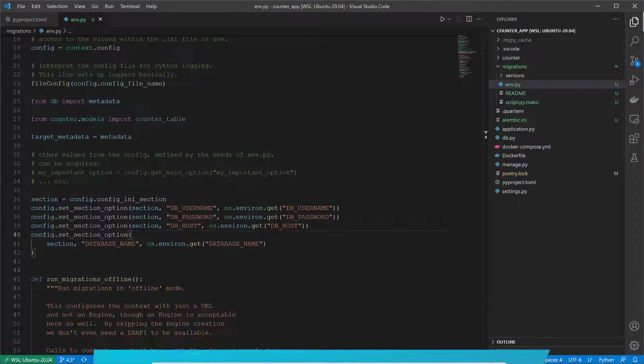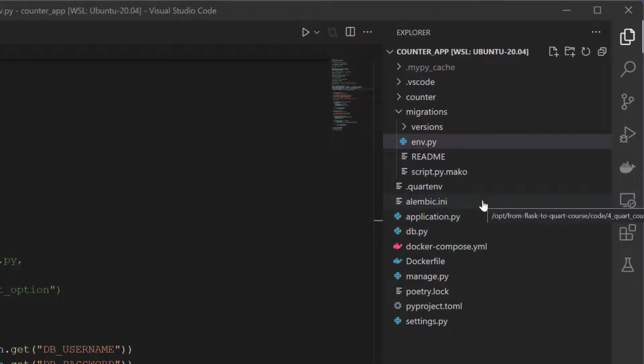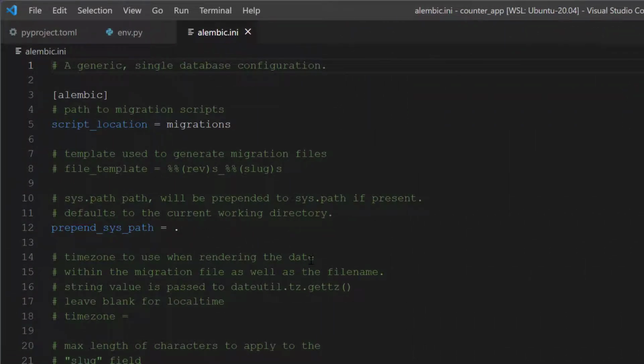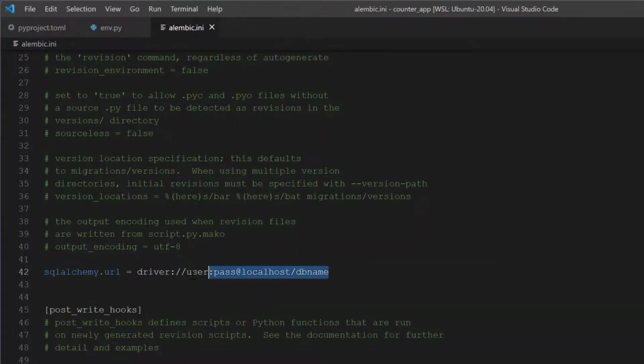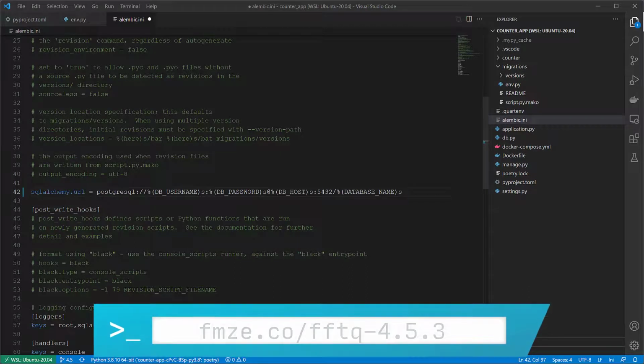With all that in place, we'll finally move to the last step. Tell Alembic how to connect to the database. Open the alembic.ini file and change sqlalchemy.url on line 42 like this. These variables are coming from the env.py we edited earlier. Save the file. And with this, we're ready to run our first migration.